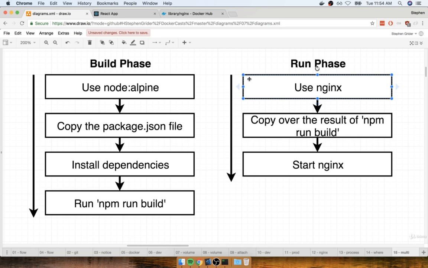So let's take a quick pause right here. And in the next section, we'll start writing out the Docker file to make all this stuff happen. So quick break, and I'll see you in just a minute.